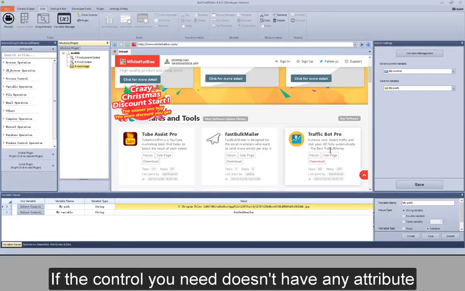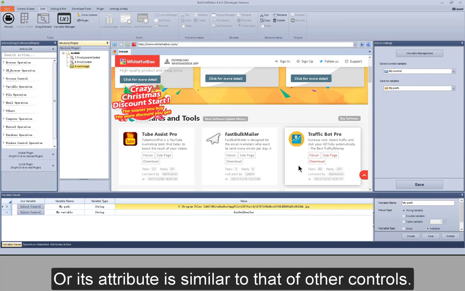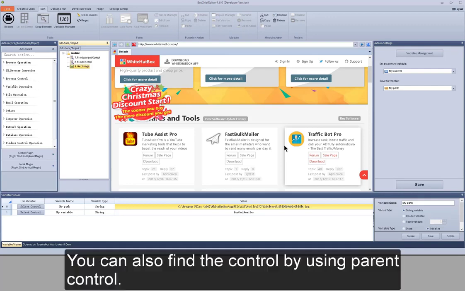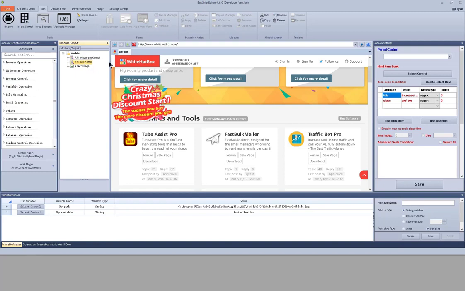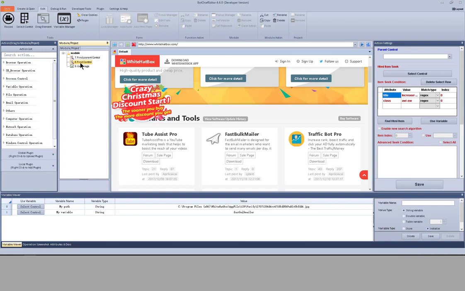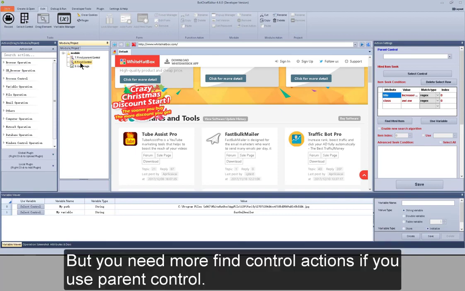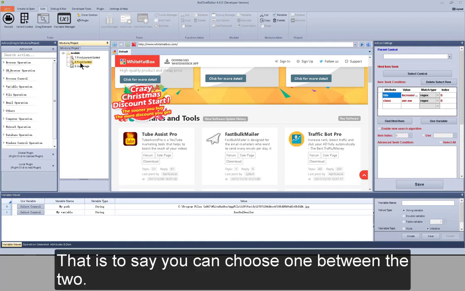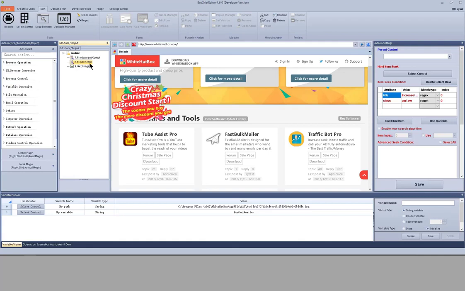If the control you need doesn't have any attribute, or its attribute is similar to that of other controls, you can find that control by using selectLevel function. You can also find the control by using parent control. The difference is that using selectLevel, you could find the control with one find control action. But you need more find control actions if you use parent control. That is to say, you can choose one between the two. That's all, thank you.